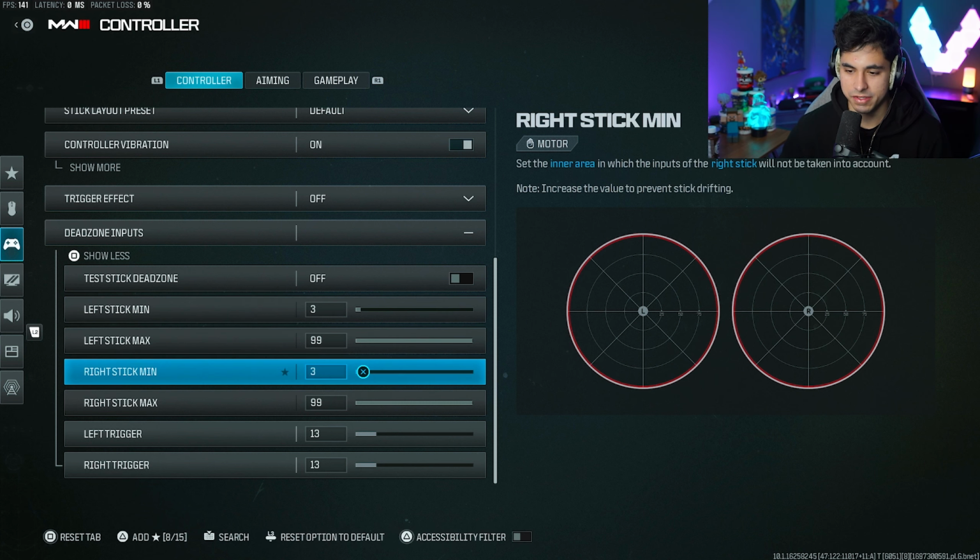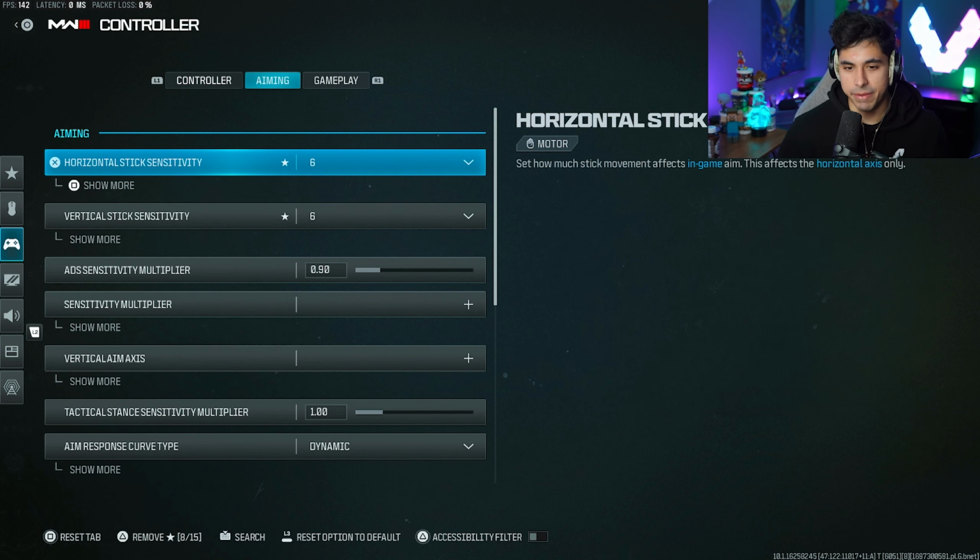It's the minimum that is the really important one. So heading on over to aiming, this is all just going to be my recommendation based off my opinion and what I know a lot of other pro players and streamers use for their numbers here. So for aiming, horizontal and vertical stick sensitivity, you're always going to want to have these two numbers be the same first off. And then number 2, the general number people play on is 6. That's like the go-to number for your stick sensitivity.